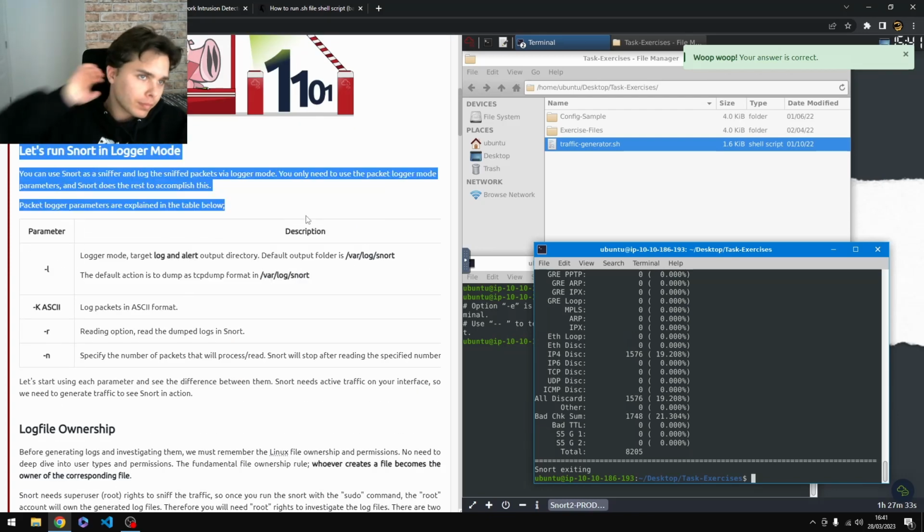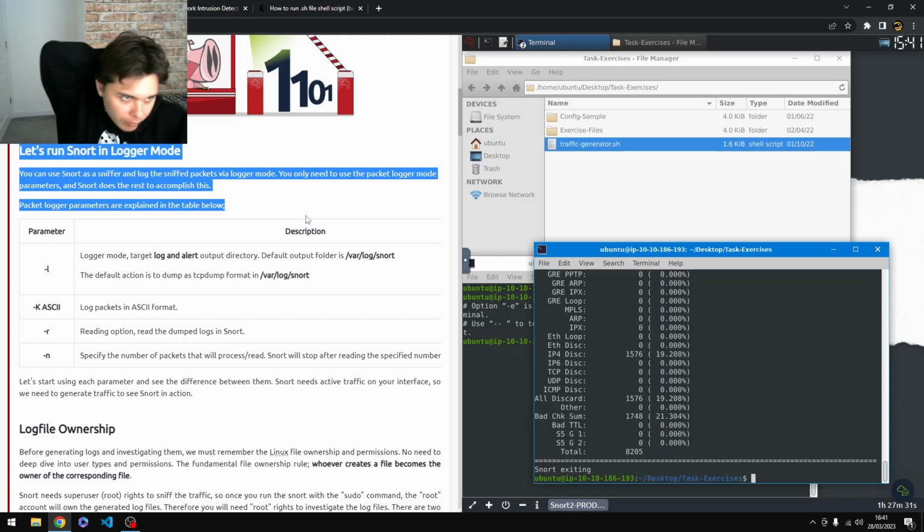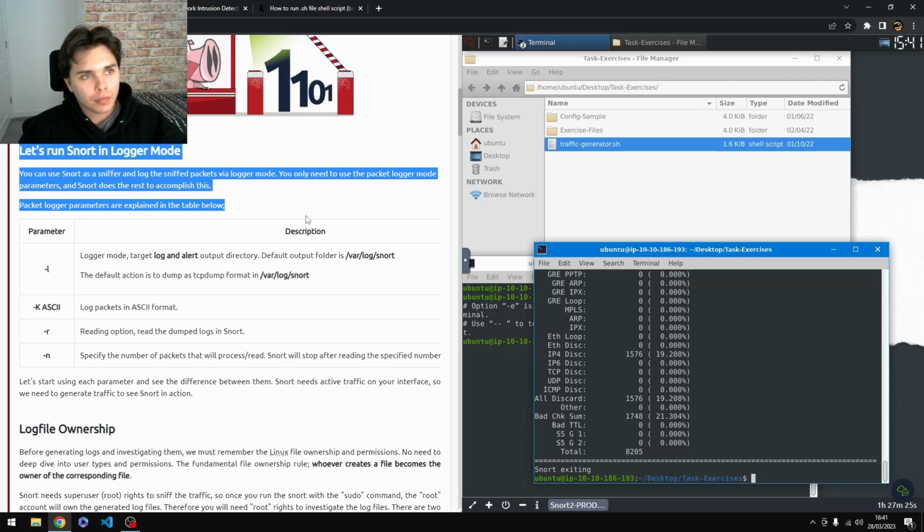Let's run Snort in logger mode. You can use Snort as a sniffer and log the sniffed packets via logger mode. You only need to use the packet logger mode parameters, and Snort does the rest to accomplish this. Packet logger parameters are explained in the table below.